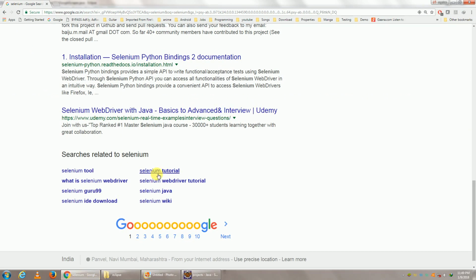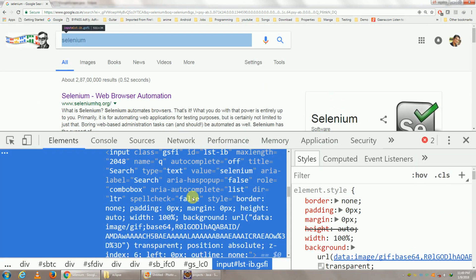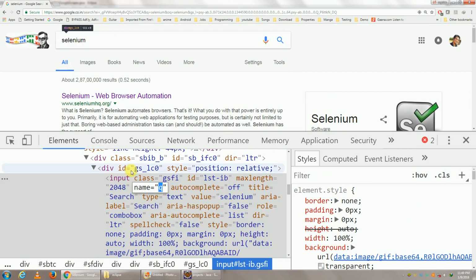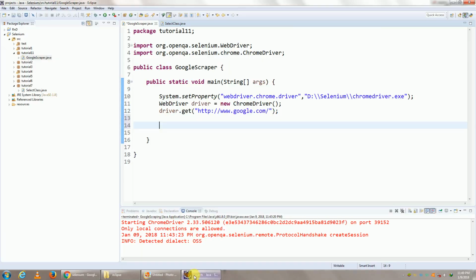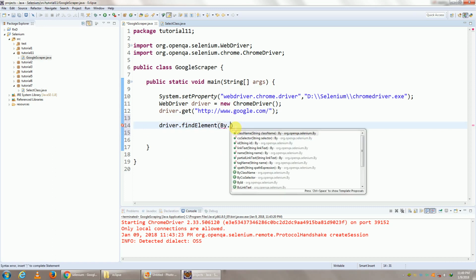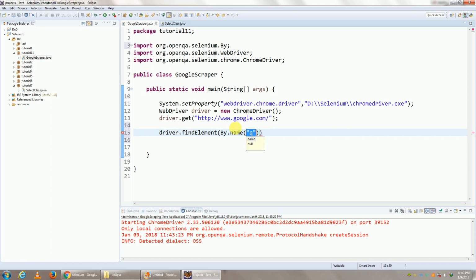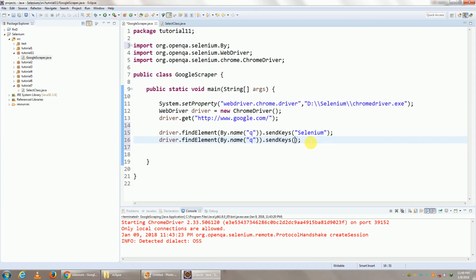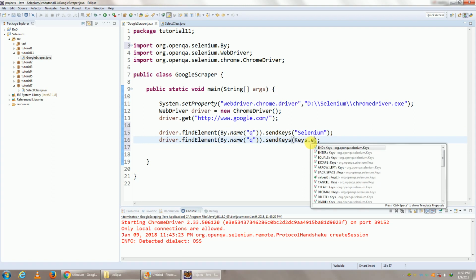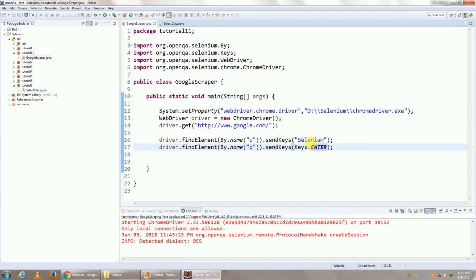Next is to search Selenium. So let me get this property. I think it has the name q, right? So it is an input with name q. How to get that done? Driver dot, find element by name. If you are new to this, go ahead and refer to my previous tutorials, where we have covered all of this. The name is going to be q, and dot sendKeys, and it's going to be Selenium. Let me copy this again. This time, instead of just typing in Selenium, I'm going to hit the enter key, so Keys.ENTER. Once I do this, it should go ahead and search for Selenium.